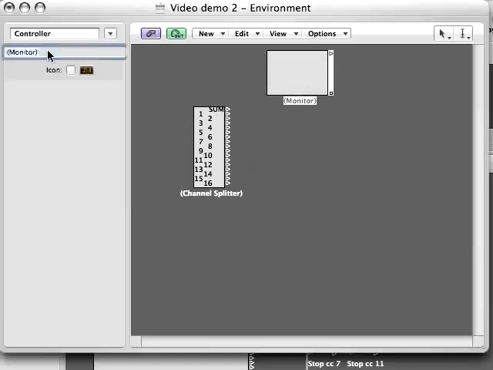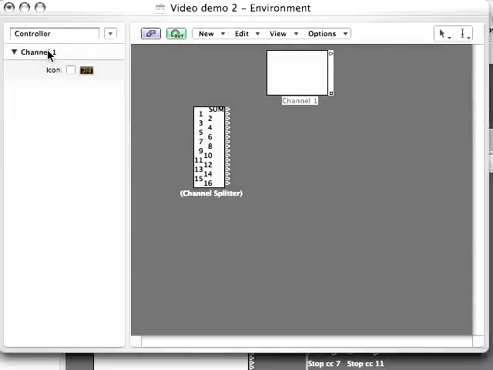I'll keep it at this for the demo, but if you're setting up a proper template for yourself, you'd probably want to add one of these for each MIDI channel, which again is why it's good to give it a meaningful name.